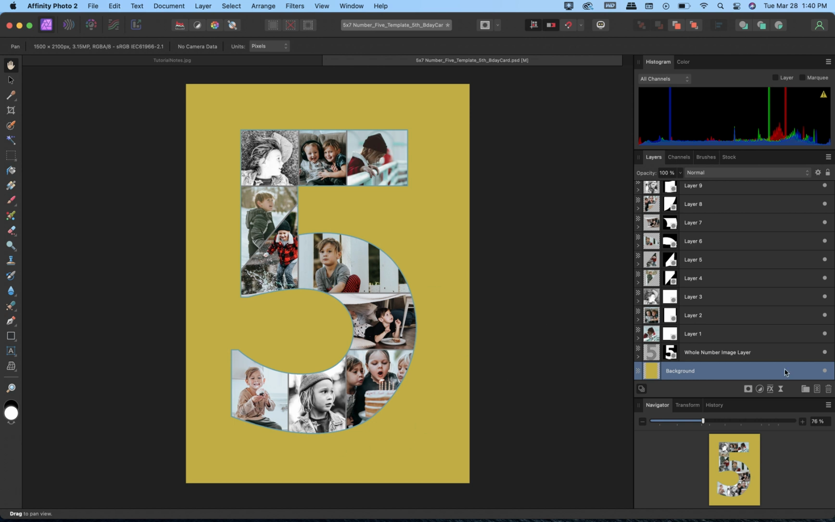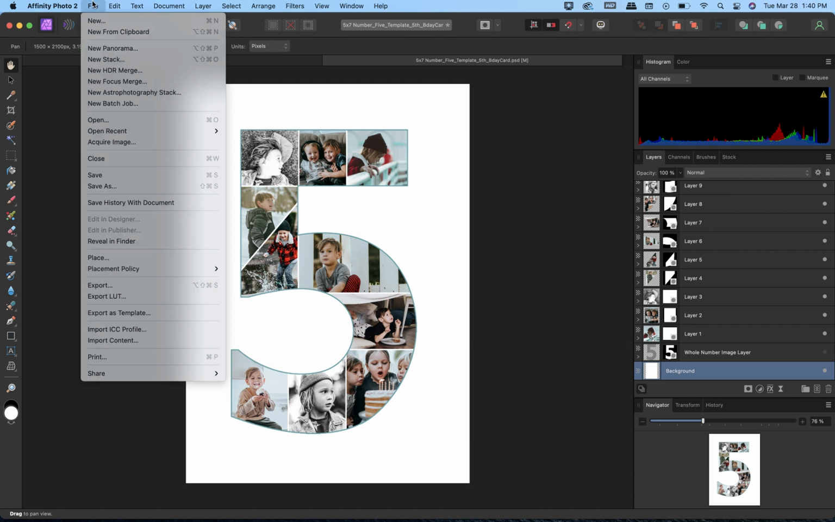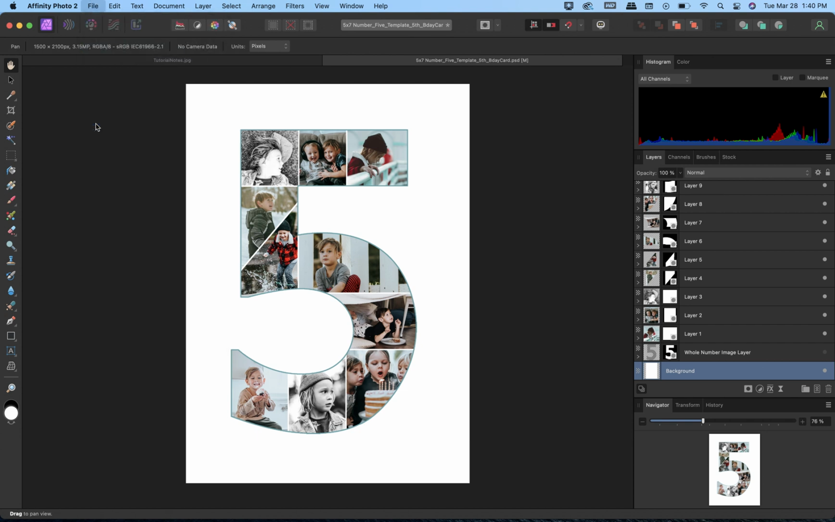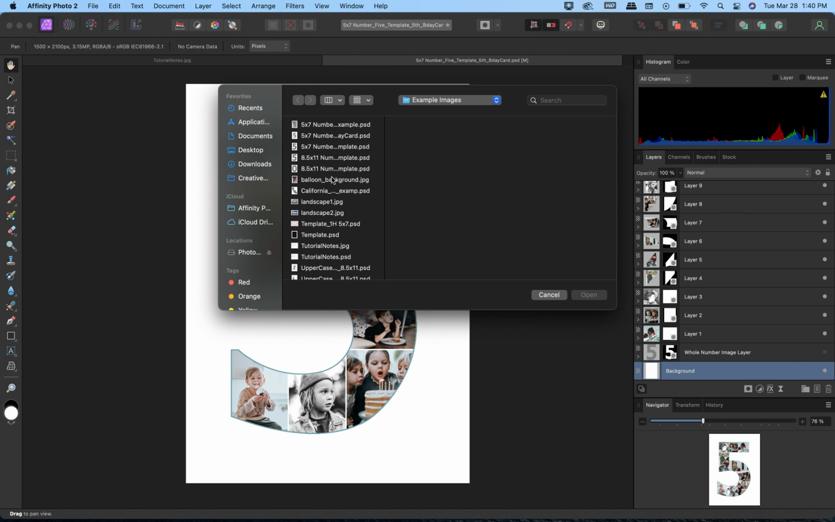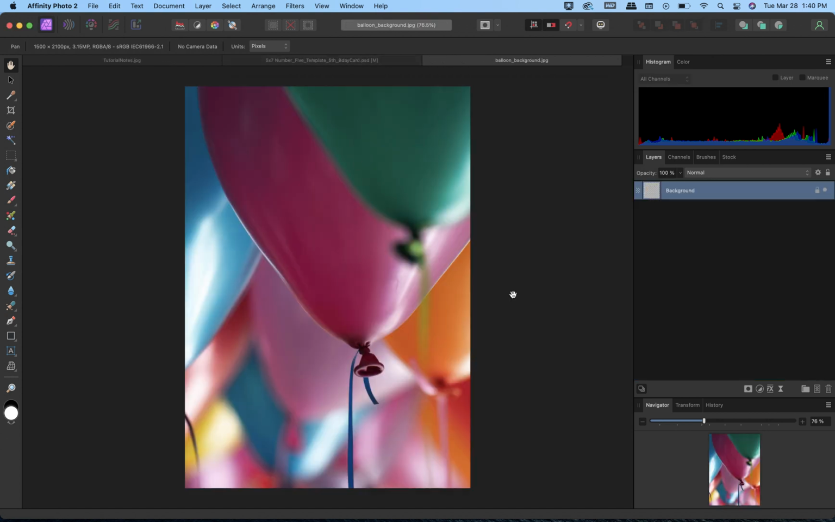Now let me show you how to do an image in the background. So I'm going to say edit, undo, there, and go back to my plain white background. So now I want to add an image. I want to go file, open, because I'm going to look for my image. And let's see here. I have a balloon background I want to use. So I'm going to click on that. I'm going to say open. And here my image is open in its own window.